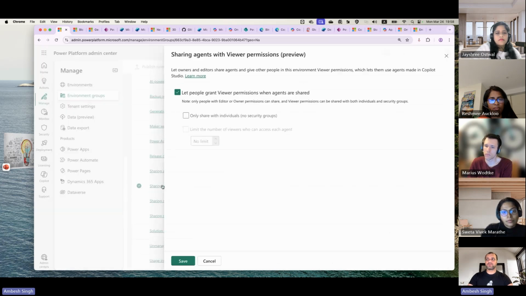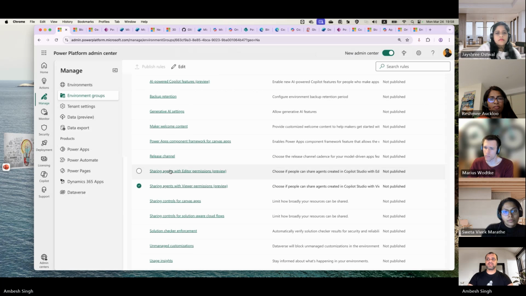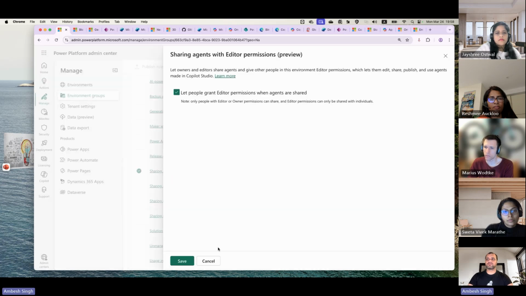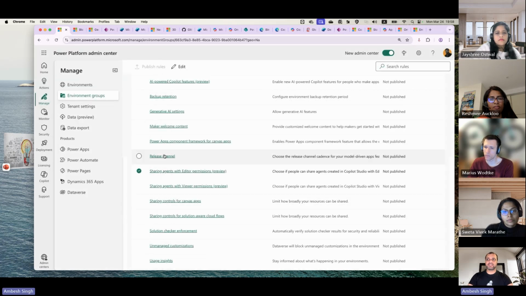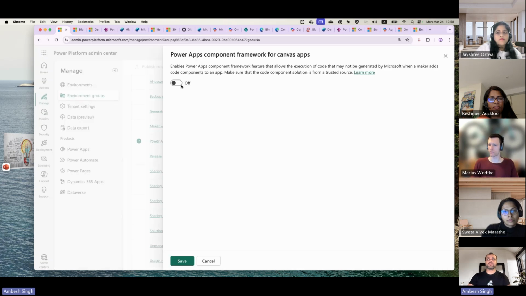If you have viewer permission, then let people share, but only with specific individuals, or limit the number of sharing. So for me, the agent can be shared probably with 120 or maybe with just one user. Editor permissions here are the permissions you granted. Release channel, Power Apps component framework for canvas apps is disabled. If you want, you can enable it at any point of time.